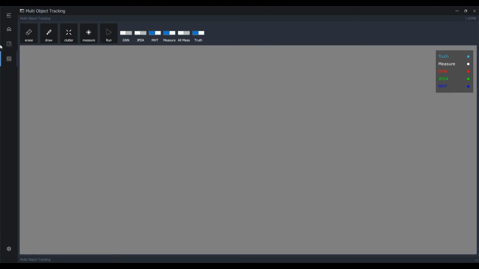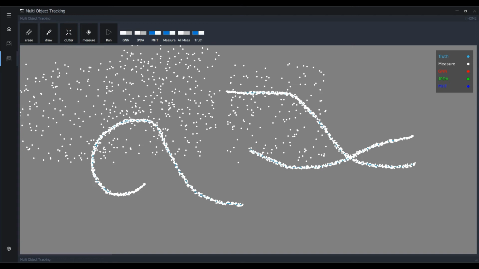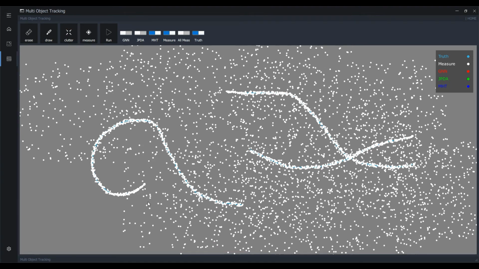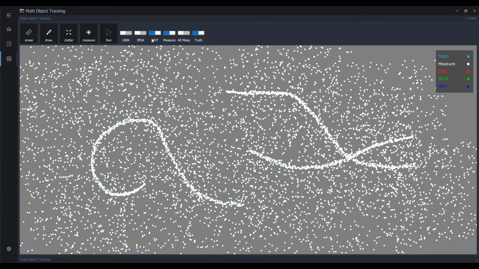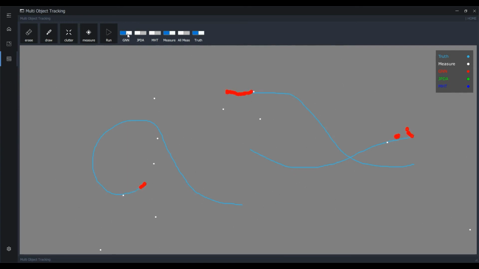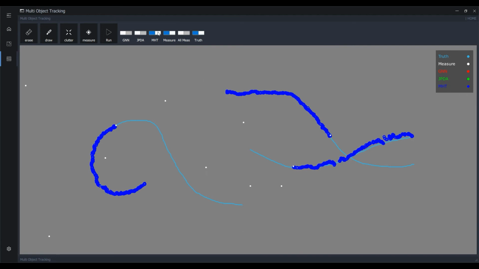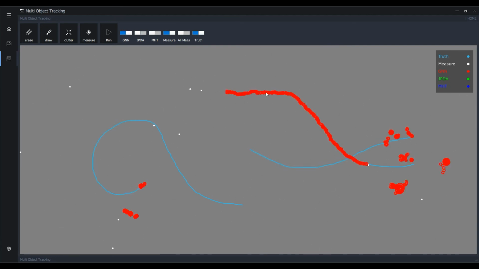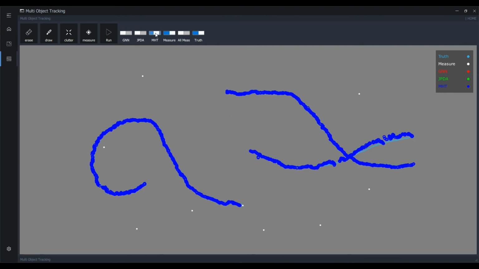This time let's draw a more complex path with a more complex environment. Here you can see the GNN could follow just this path, and also the JPDA, and both of them lost the other two paths. But for MHT, you can see that it could follow all three paths that I drew.